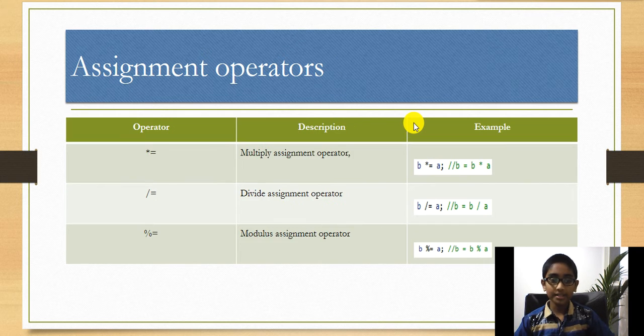Okay, next let's talk about the multiply assignment operator. How you can use it is with a star equal sign. Okay, so let's understand this with an example. So here I'm saying that b star equals a. So this is a short way of writing b equals b multiplied by a.